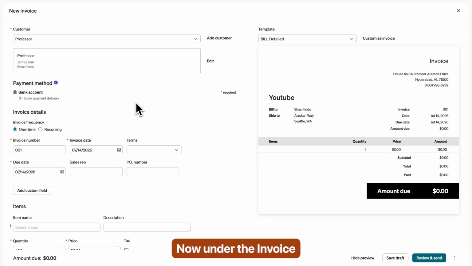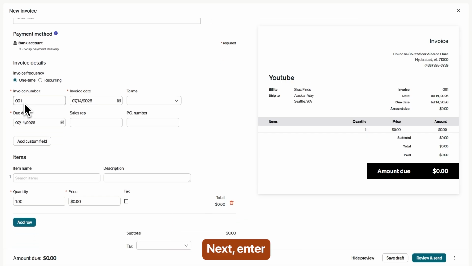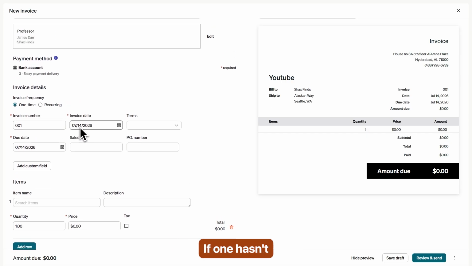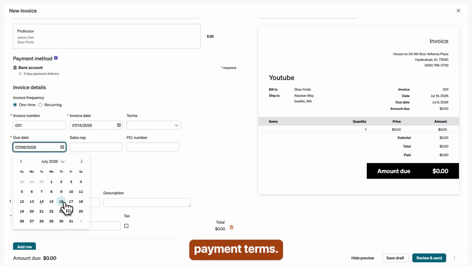Now, under the Invoice Details section, choose the Invoice Frequency. Select one time if this invoice will only be sent once, or choose recurring if you want Bill.com to send it automatically on a regular schedule. Next, enter an invoice number if one hasn't already been generated automatically. Then, choose the invoice date and set the due date according to your payment terms.